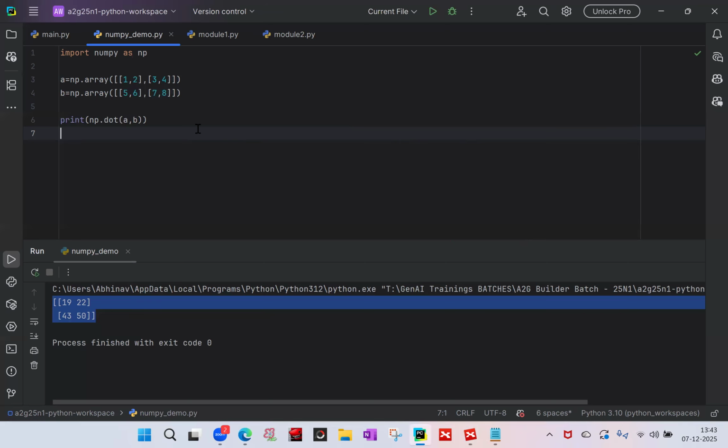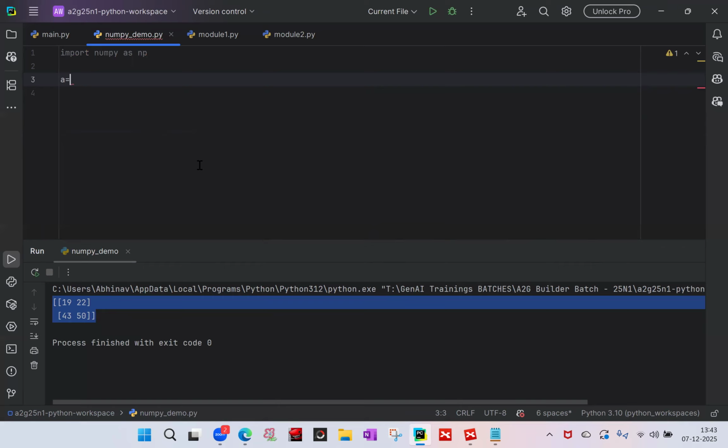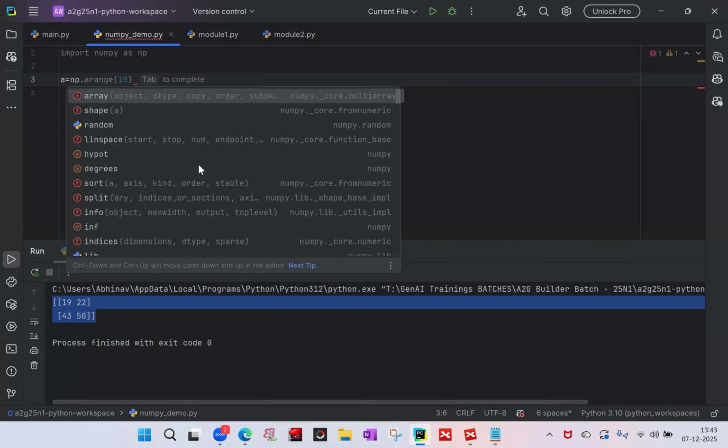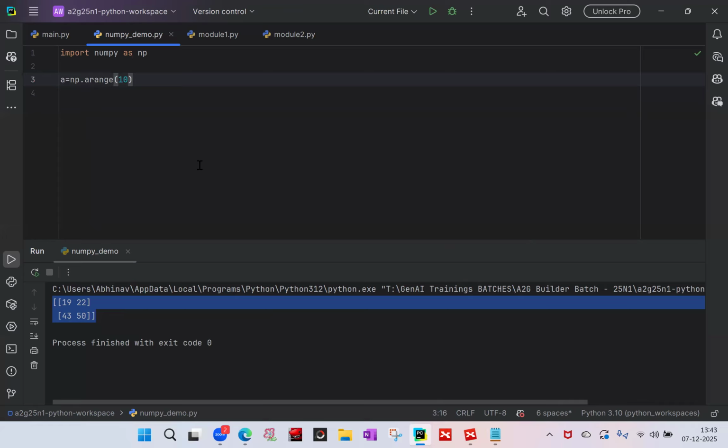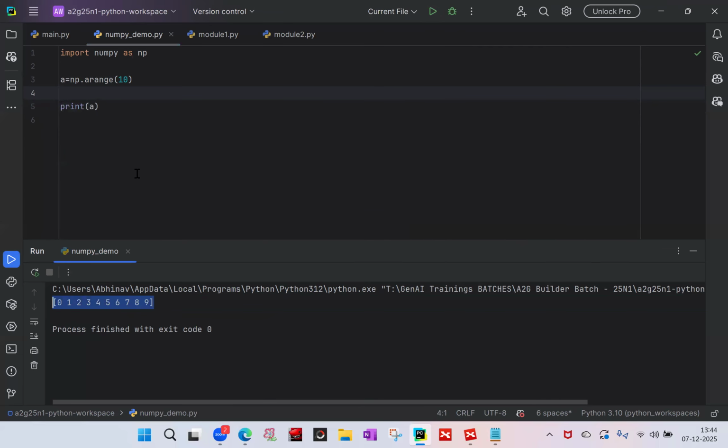Okay, so let's say we have an array a equal to np.arange. Let me create an array with the arange function. The arange function is basically where you give the range as 10. It will consider 0 to 9 and then create the array, right? So if I print a, the array will be like this: 0 1 2 3 4 5 6 7 8 9, right?